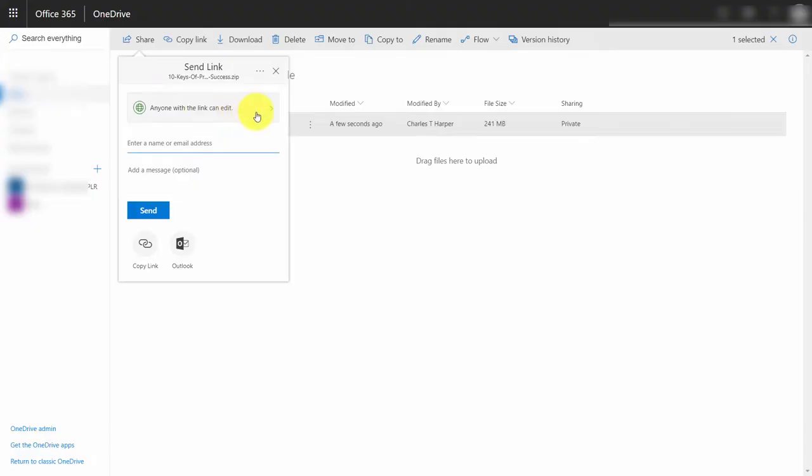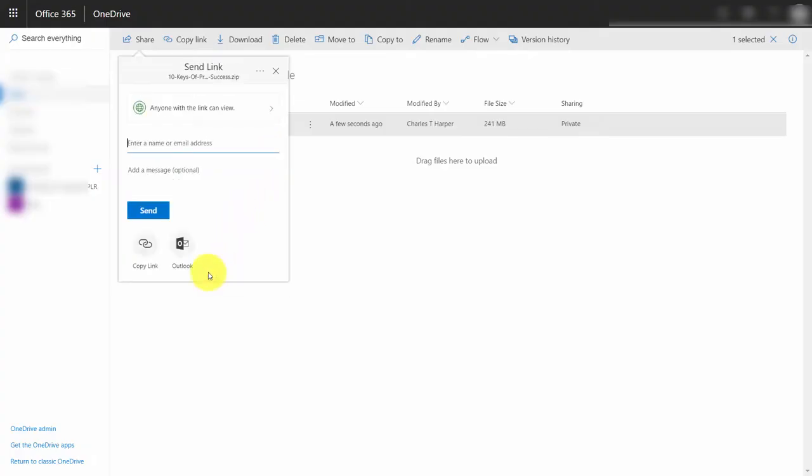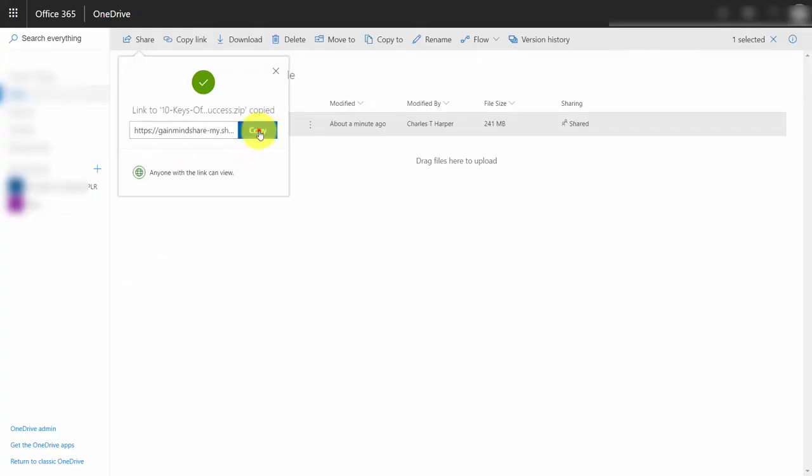So if we click inside of here, we can determine that anyone with this link can edit. Or what we can do is disallow editing altogether. We can also then set a specific expiration date for the actual link. Once we've determined how we want the link to interact, we'll then click apply, and then we'll click this button that says copy link. We can then copy this link and then make it available to others and have it be clickable.